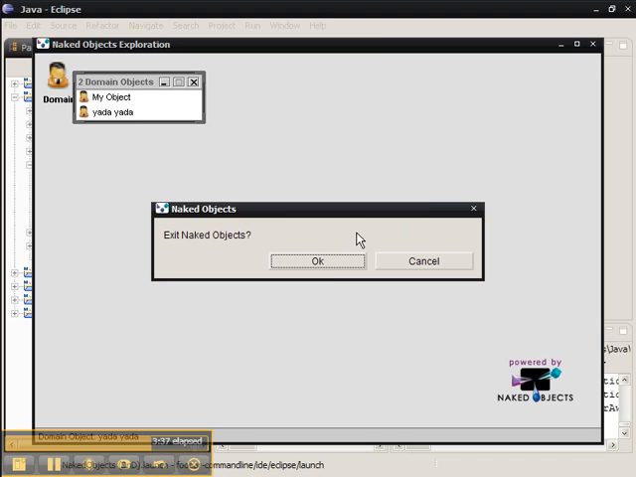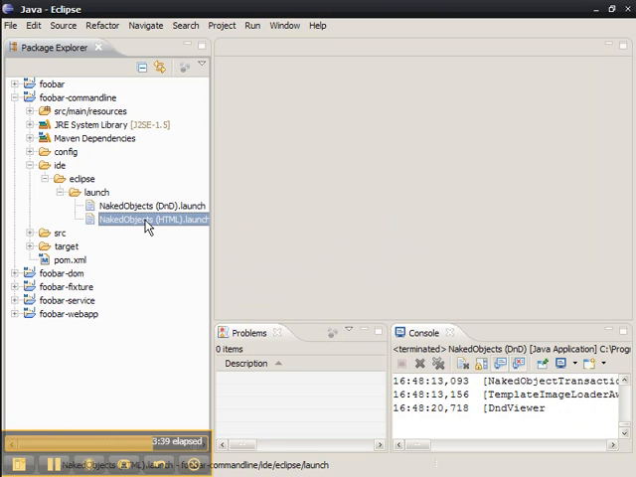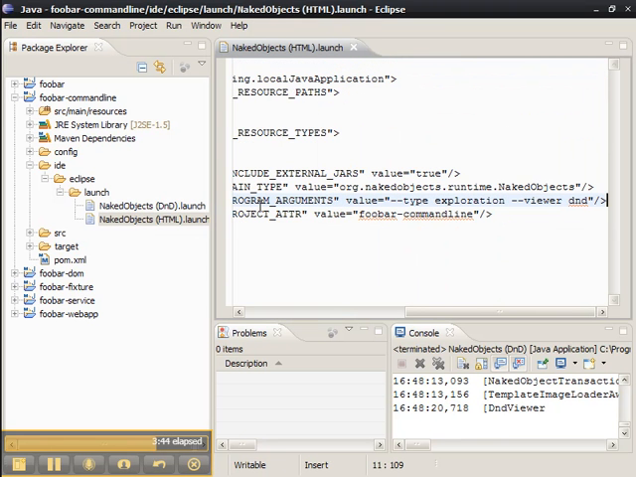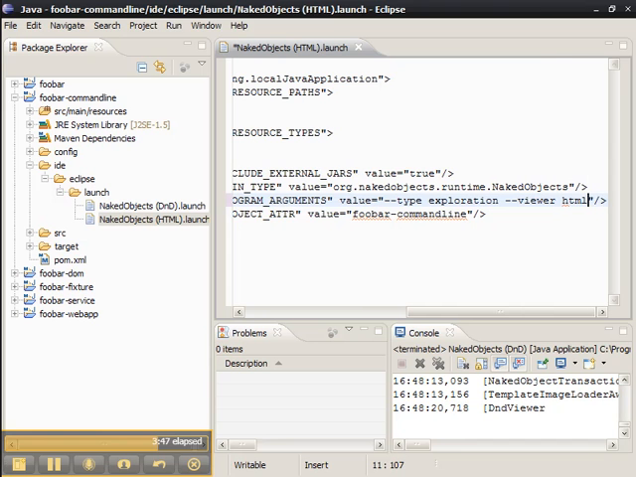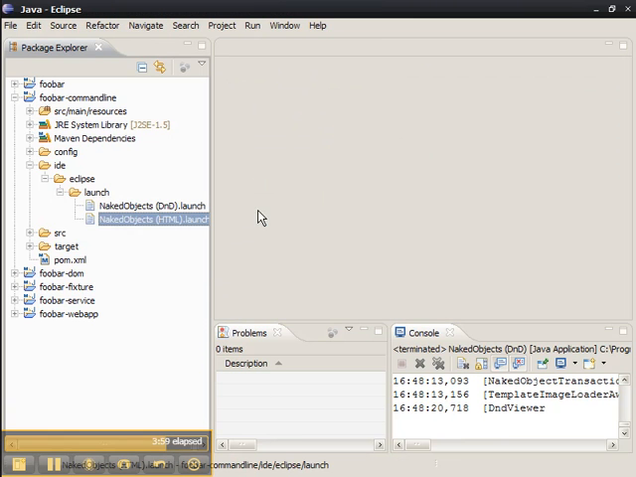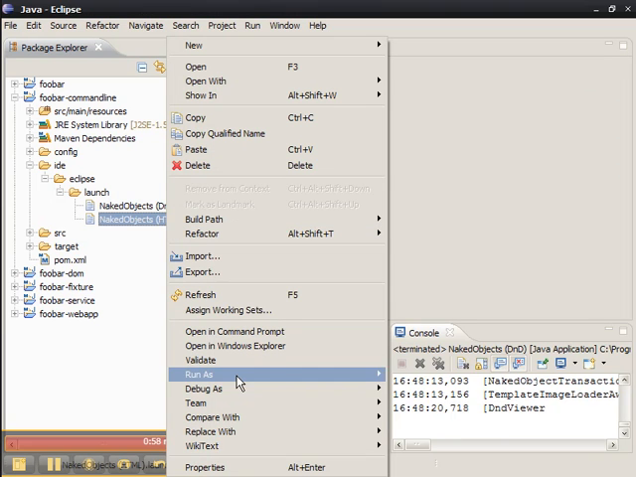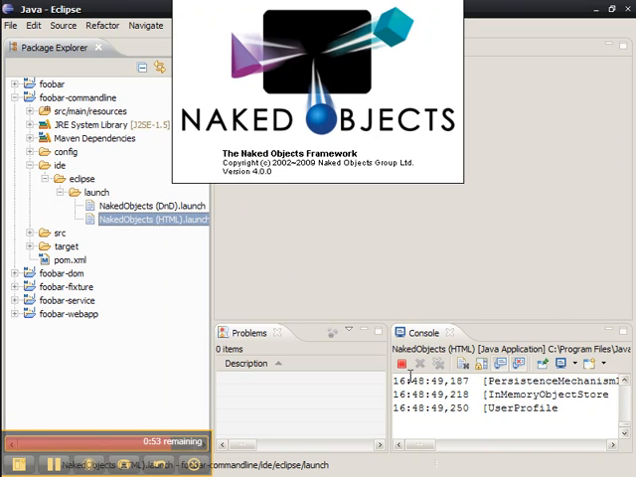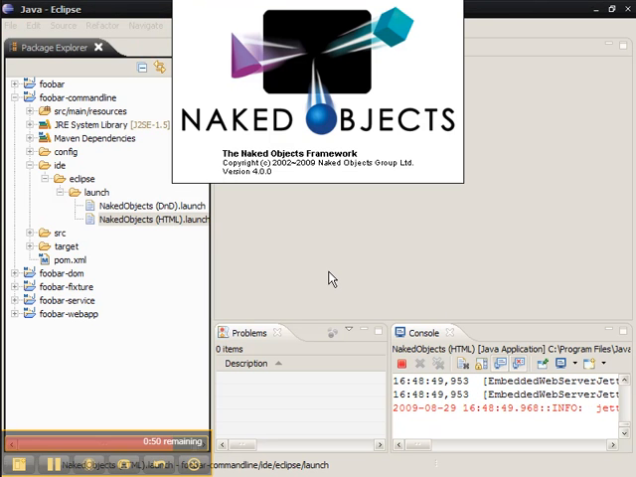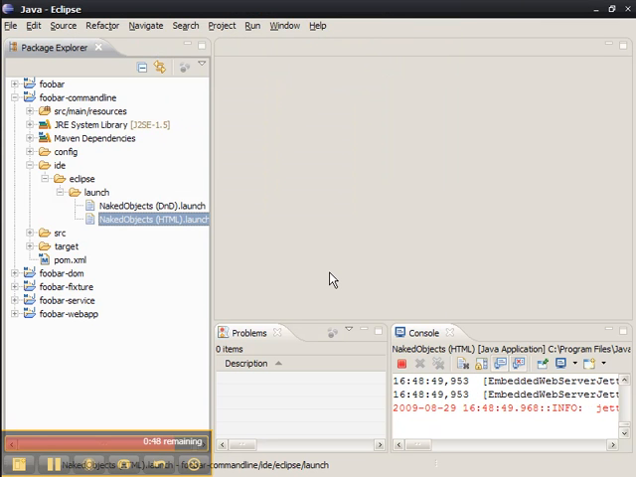Okay, now in addition to all of that, we can start the application in HTML mode as well. Now this is where I have to make a tiny apology. I made a mistake when I was modifying this archetype, and the HTML viewer has an error in it, so you need to just edit that to say --viewer HTML. So we'll just save that. Okay, so with that tiny fix, which we'll be sorting out in the next version, right click, run as, and that's a Jetty viewer, so a web server running in the background.